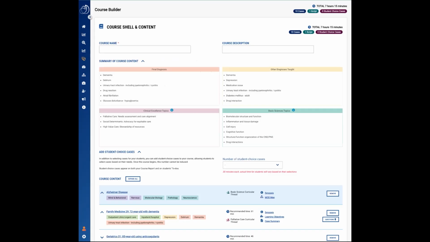So the course builder, first thing at a glance, we can see how much estimated time this course will require for students to complete the content. We've got 10 cases and one integrated illness script. And I'm just going to go ahead and name my course here. And I'm going to just add some instructions to students: to complete all cases by the end of April.